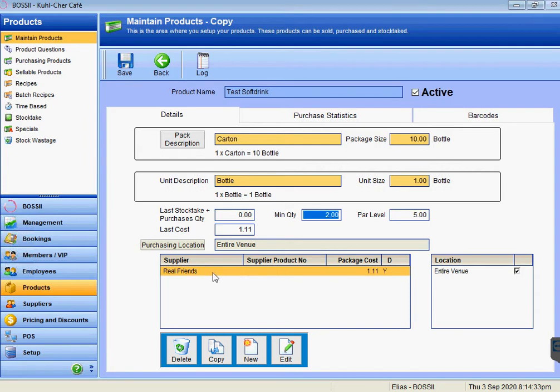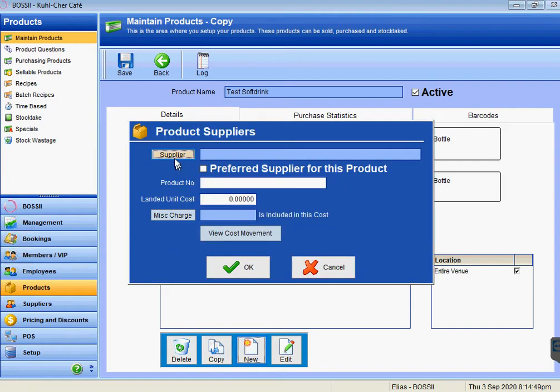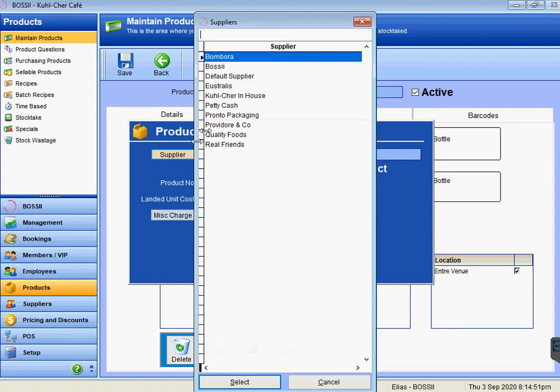Okay, you can have a number of different suppliers. So a product does not need to be set up a number of times just because it has a number of different suppliers. We set up the one product and you can buy that particular item from a number of different suppliers. So if I want to add another supplier, just press new, supplier.